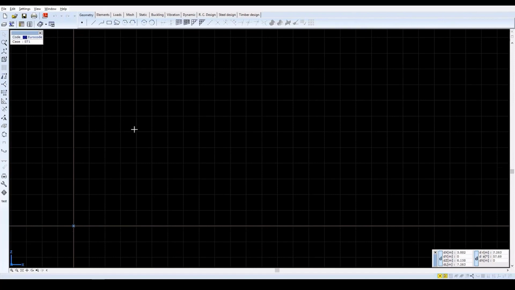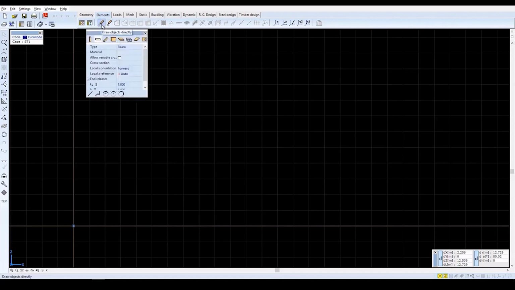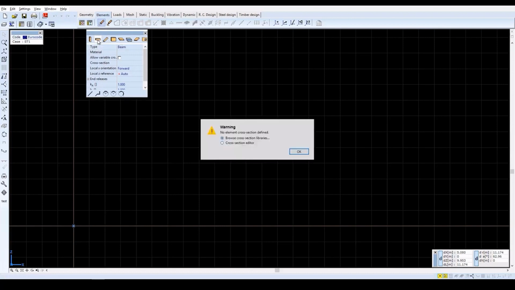Select the Elements tab to define geometry and structural properties of the beam. On the tab, the icons of available functions are displayed. Clicking on the Draw Objects Directly icon brings up the following window. Click on the horizontal beam icon. Select it even if it is already active, just to follow the step-by-step guide. This dialog window is displayed.